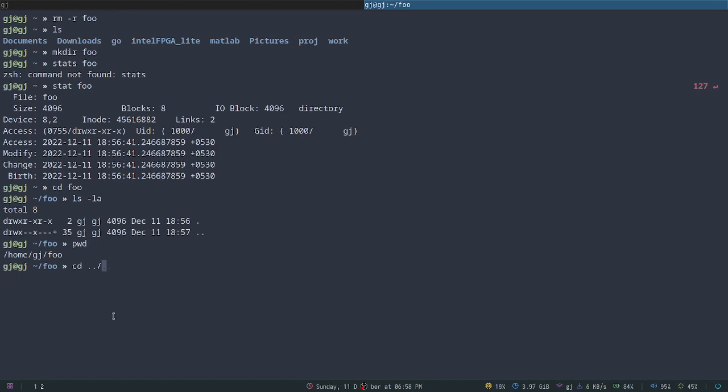Suppose first I move into dot dot, then dot dot, and then again dot dot. So it is relative: first my parent, then my parent's parent, then its parent. If I issue this and now run pwd, then I am at the root directory. Similarly, if I want to go back again, I'll go into home, then GJ, then again foo, and I'm back to where I was.